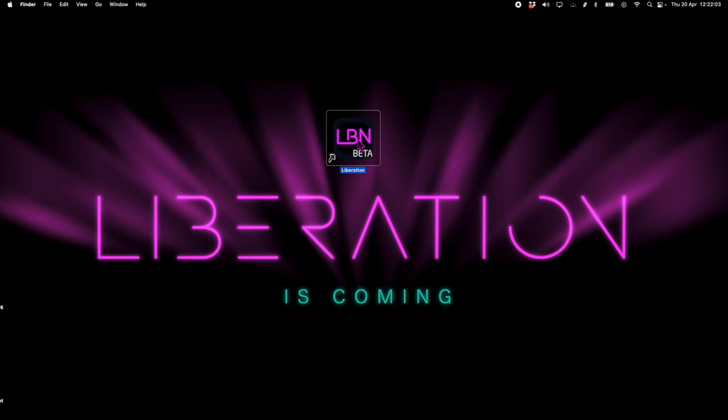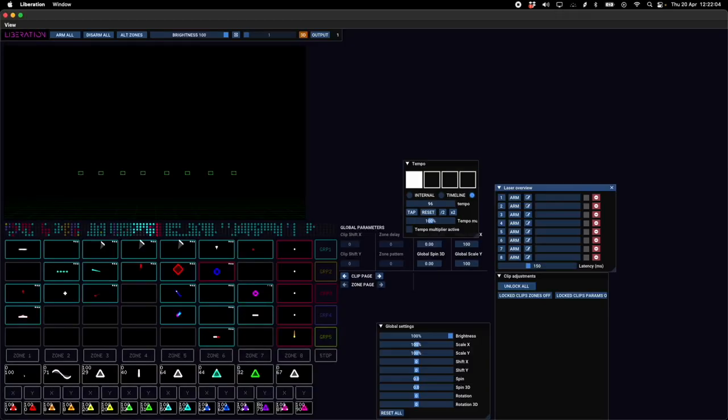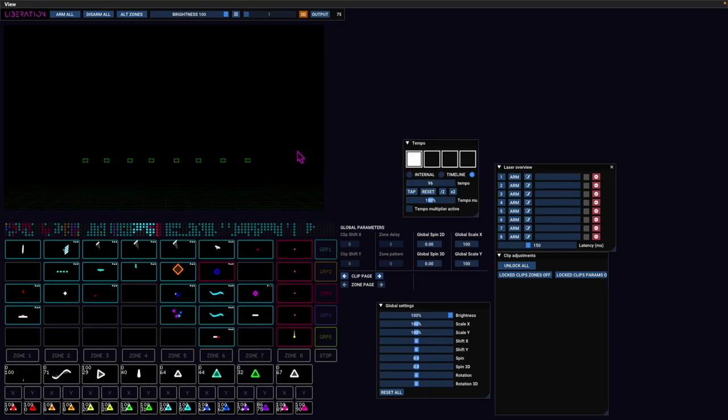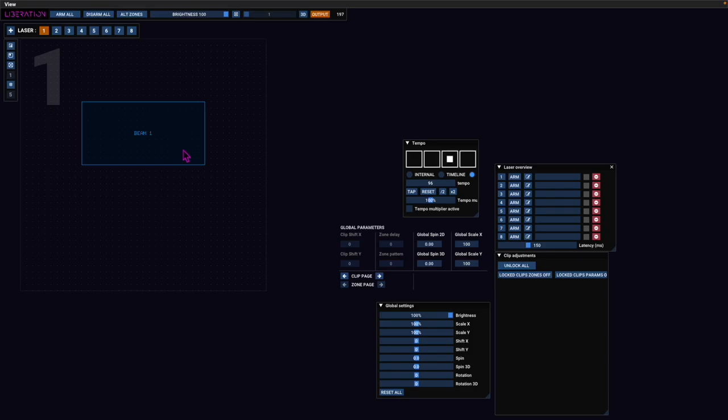But for now, let's take a quick look at the software. Liberation opens in less than a second. That's including all of its content and laser settings. Here's the 3D visualizer, and you can switch to output mode for setting up all your zones.